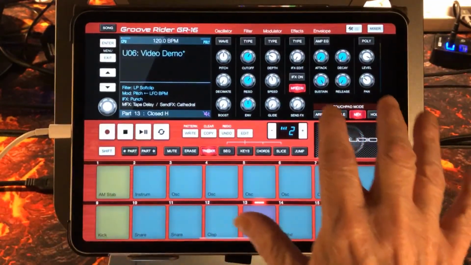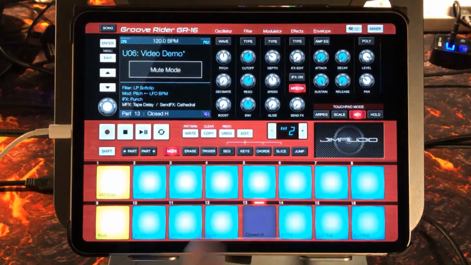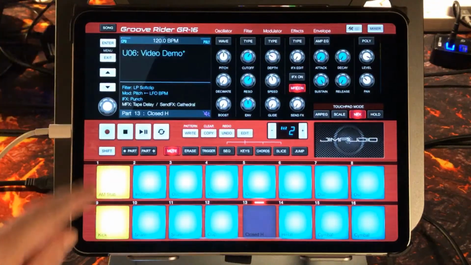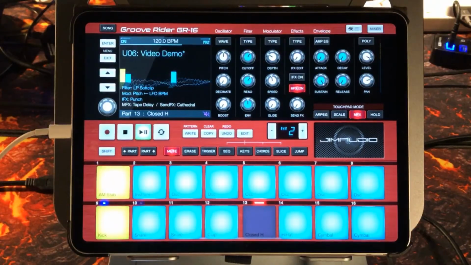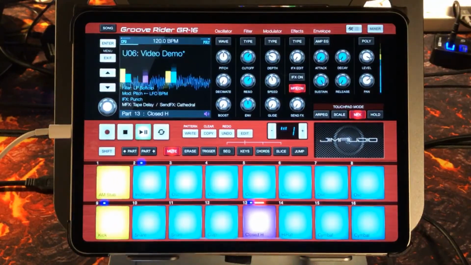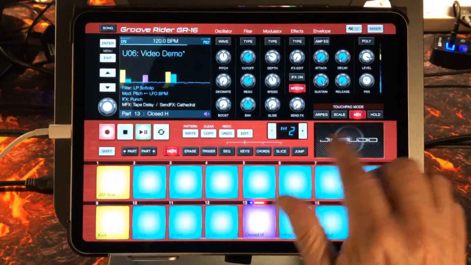Right, so you can also record your automation in here. So let's go back to our track and just quickly give it a play. I'll unmute, I'll hit record and record some of this in.